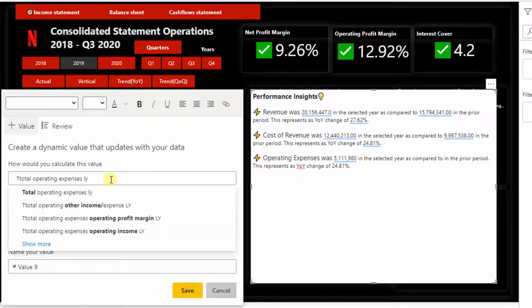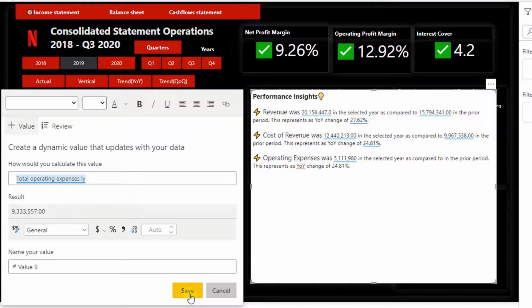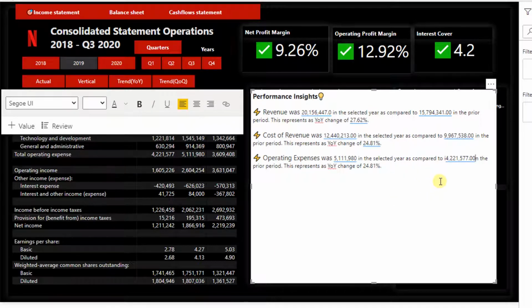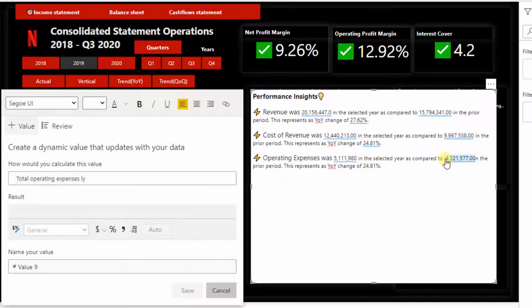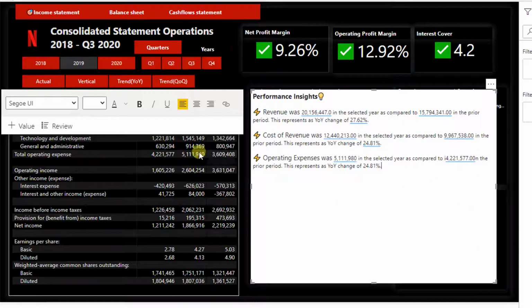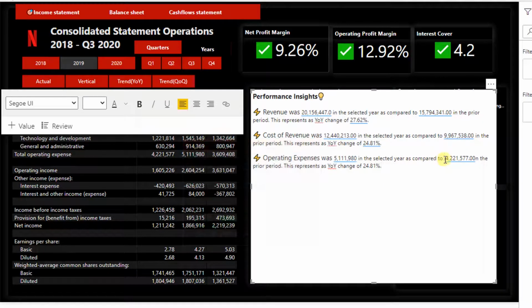Last year. So we have it here. So I'm going to add this. Now if you compare this to what we have in the income statement, let me save this. So if you compare this to that, you see that we are having the right value. Now let me delete this I in front of the number here.